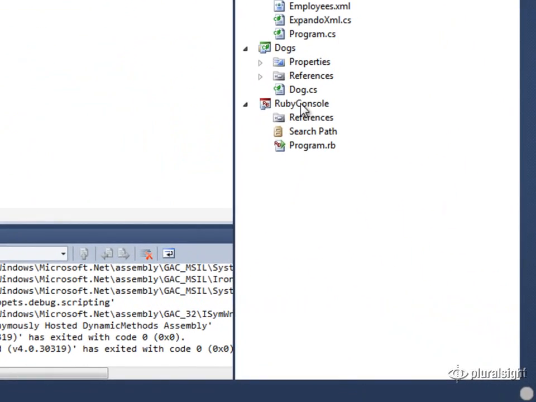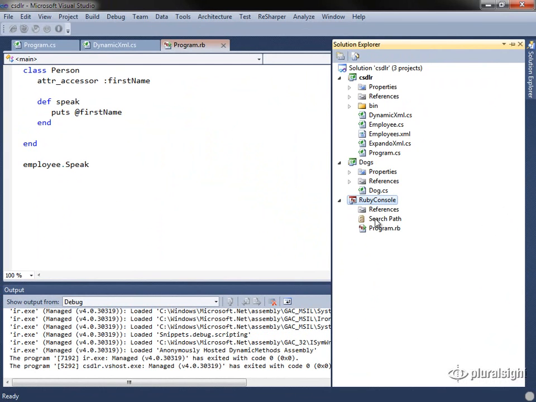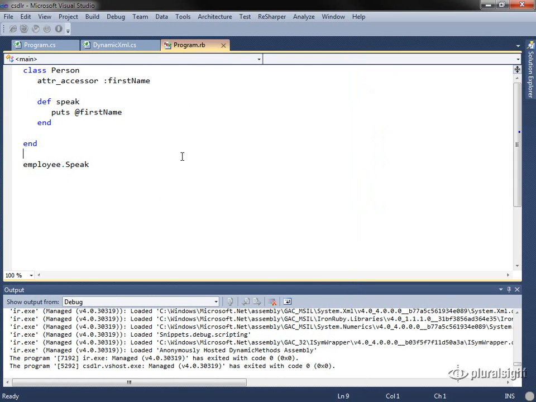and that's here in my solution window, Ruby console, but really the only thing I need is a .rb file, a text file with some Ruby code inside of it. What I want to do is be able to call into this code from C# and see it execute. Inside of my Ruby code, I have a person class defined. First name is set up as a property on this person class, just like we have first name properties on employees in our C# code. It also has a speak method that will print out the first name to the console window. And down here is a separate piece of code where I want to walk up to some object called employee and tell it to speak.